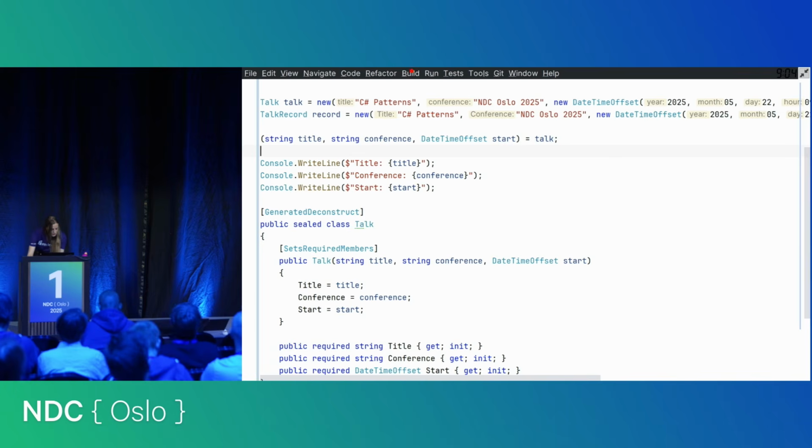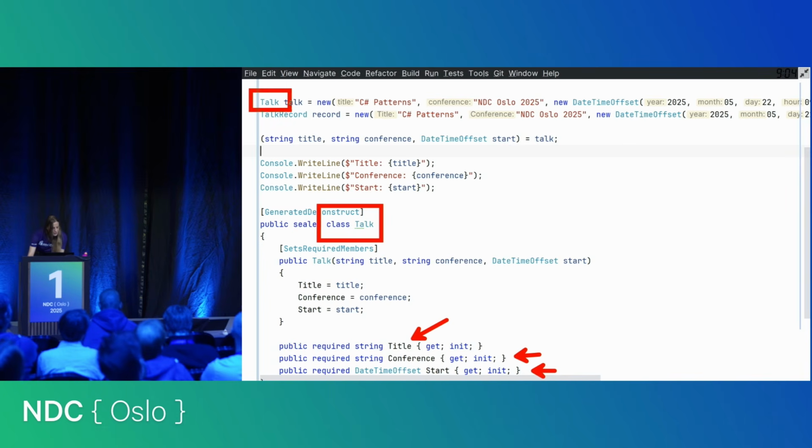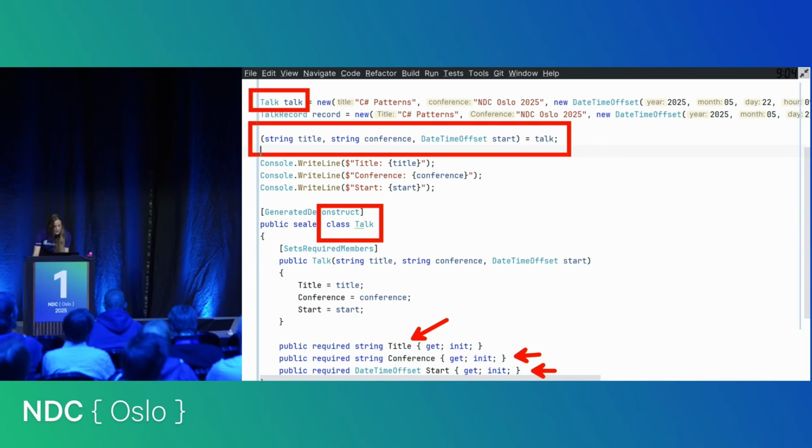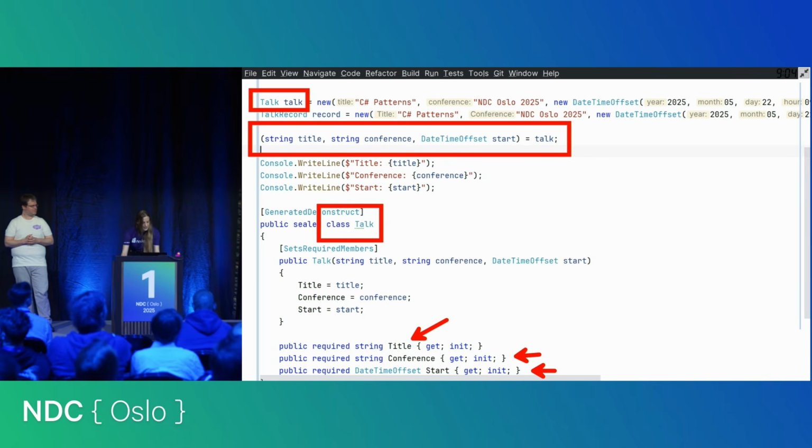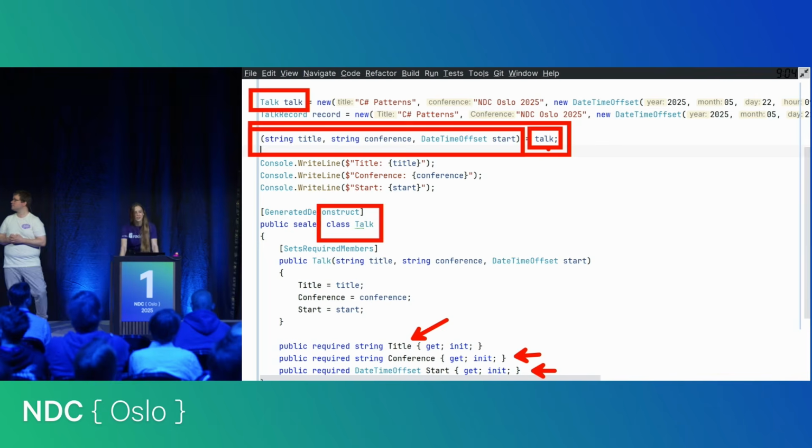All right, so what have we got here? We've got our talk class here. We've got 3 properties, title, conference, and start. Up here, we create a new instance, and this is where it gets interesting. So this is the deconstruction syntax. On the left-hand side, we declare a tuple of variables, and on the right-hand side, we've got the instance of our class. So far, so good.